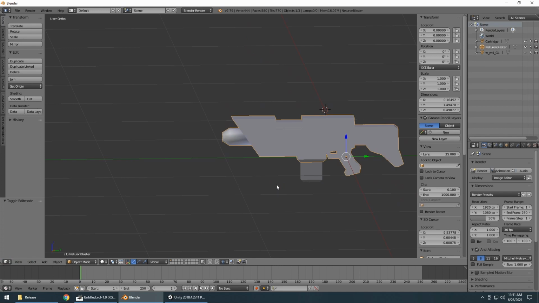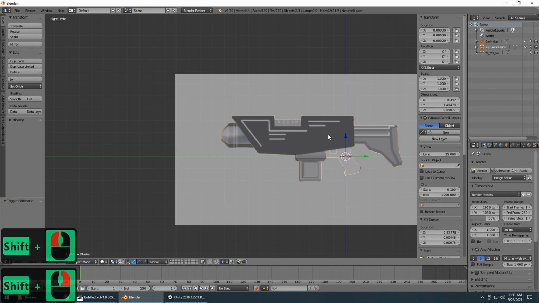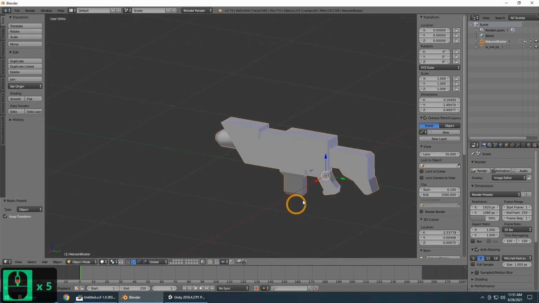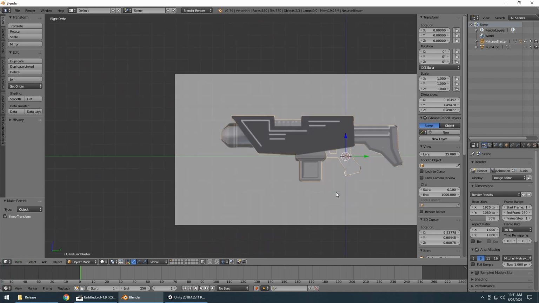The cartridge I want to leave separate for now, but I do want to parent it to the blaster. So what I'm going to do to that end is select the cartridge and then Shift-right-select the Neutron Blaster and do Control P and Object Keep Transform. Okay, that should work, I think. We're going to see when we get into the game. But that's our game object.